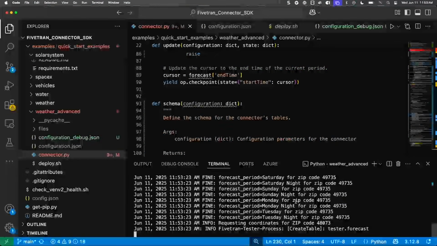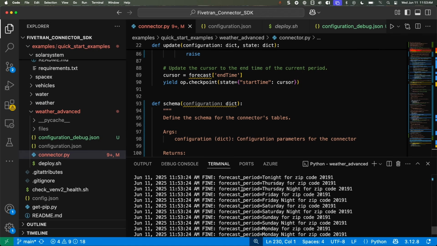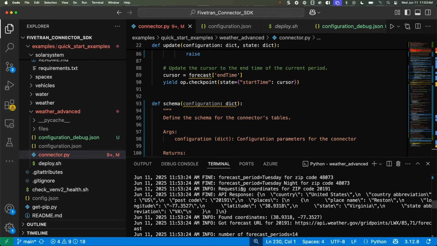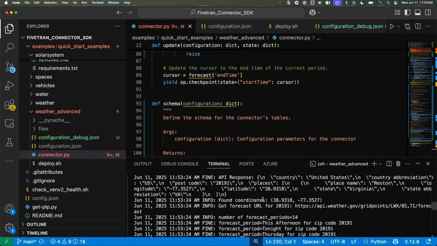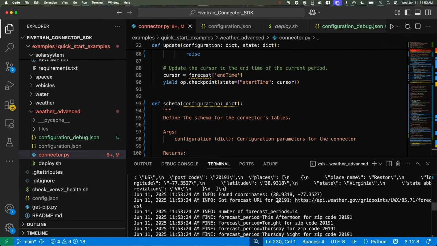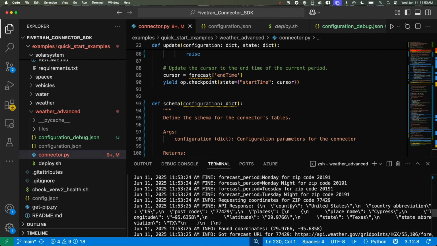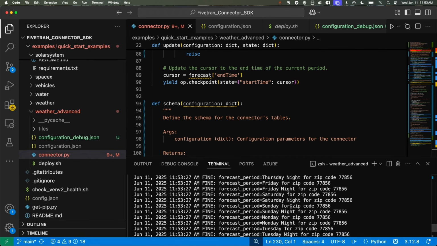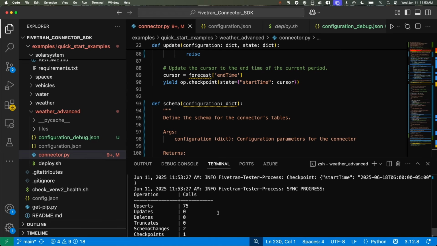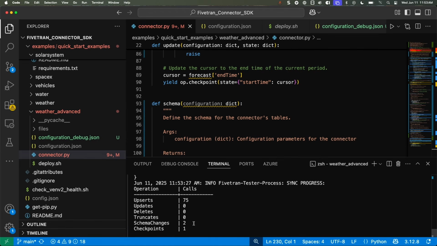All right, so we're seeing our logging. We have fine level logging, which we're definitely not going to need once we deploy. This is just too much, but it shows you what the connector is doing. We're seeing the zip code metadata we get back from Zippopotamus, and from weather.gov we got the forecast URL for the zip code. We have 14 periods back, and we're logging all these forecast periods. And then at the end, we see that we did 75 upserts, 2 schema changes, 1 checkpoint.